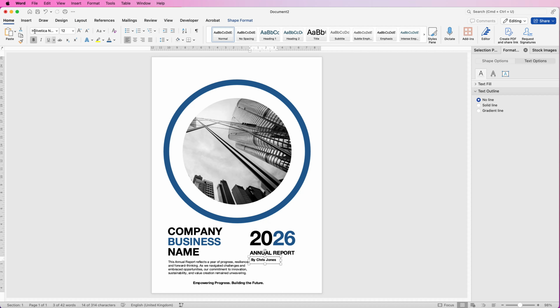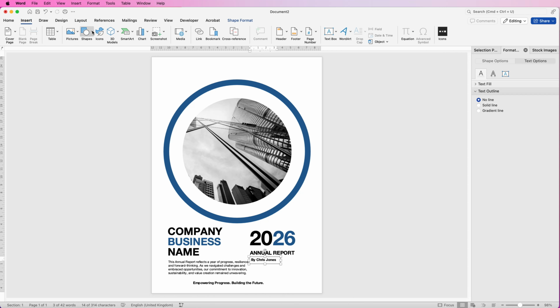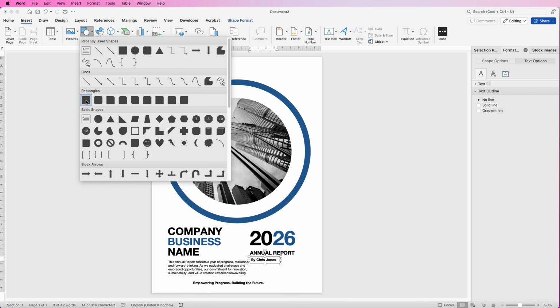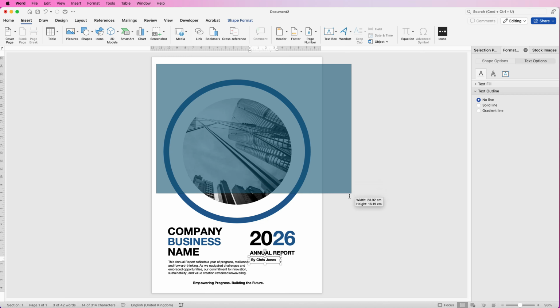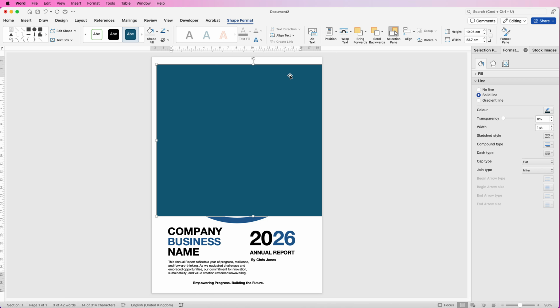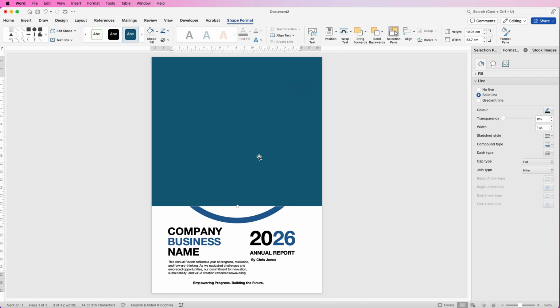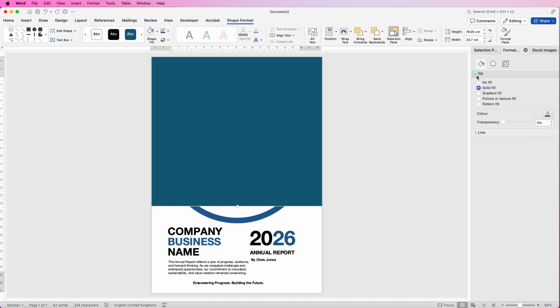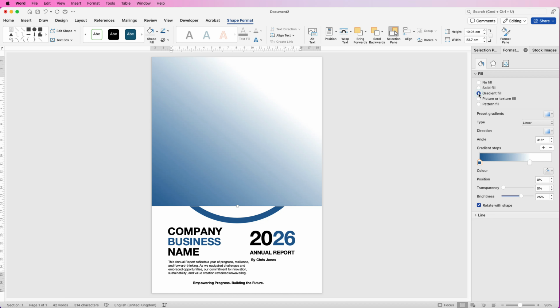So go to Insert, Shapes, click on the drop down, select a square, click and draw out a square to cover roughly the top bit of your design. Go to Shape Format and over to the Format pane icon here and down to the bucket. So for the line, we're going to take off the border line because there is actually a border line around this square. Go to Fill and I'm going to go to Gradient.